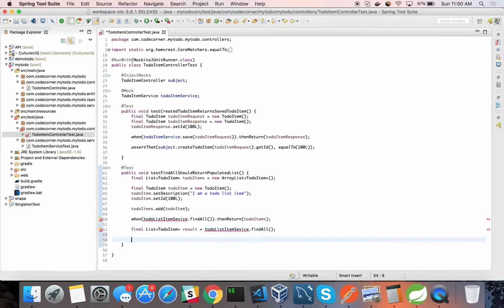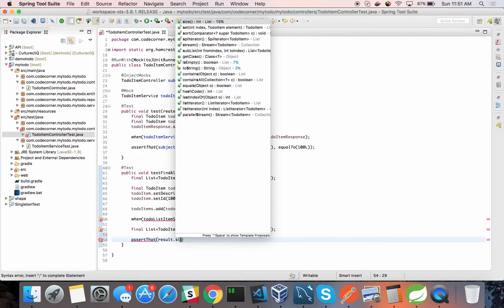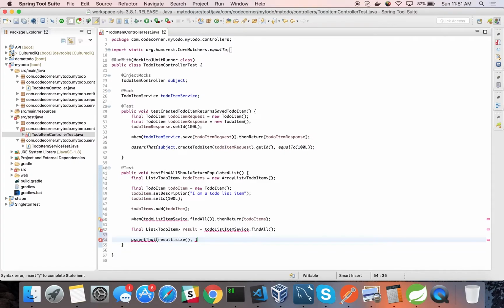Okay. Now what I should be able to do is make an assertion here. So I'll assert that result dot size is equal to 1. So that makes a pretty valid test. We're adding an item to our list. If we're making sure we're returning the list, that list should have 1 item in it. So basically the test really is, does the item we're returning actually have stuff in it? And in this case it will.